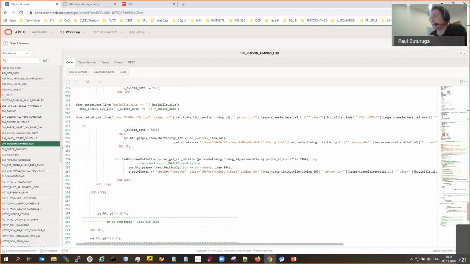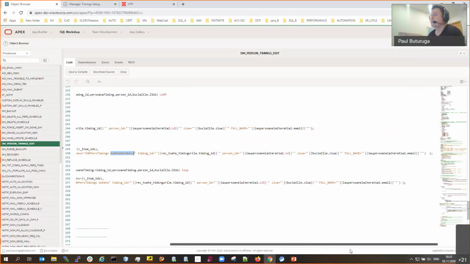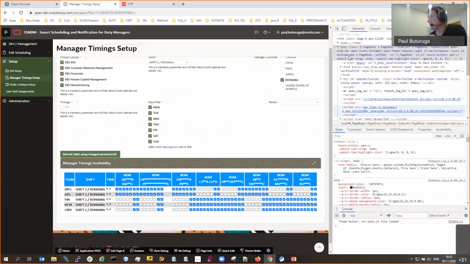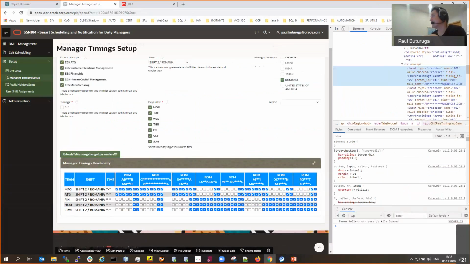So instead of using an LOV, this time within the loop, I'm using the APEX_ITEM HTTP API checkbox. Okay, and the p_attributes parameter refers to the HTML attributes that are going to reside in the document object model. So each of the checkboxes generated is going to have some specific classes and these specific attributes, with all the information, and everything is going to be stored in the DOM also.